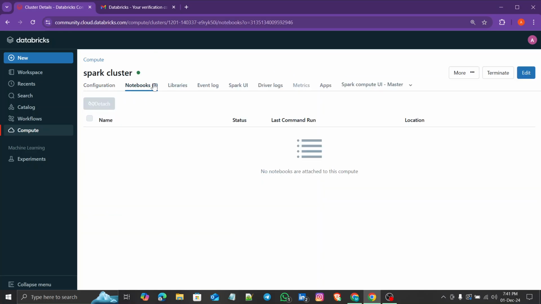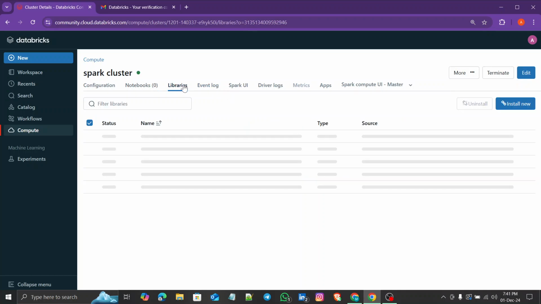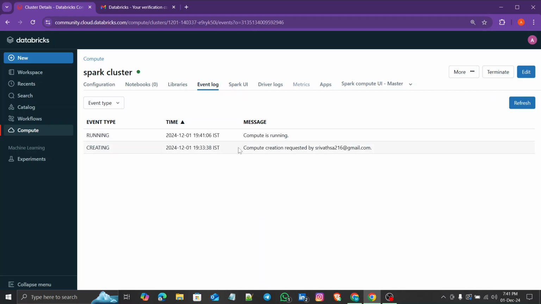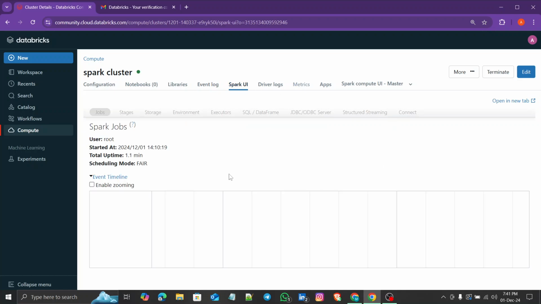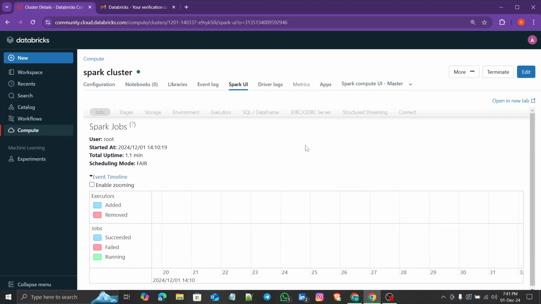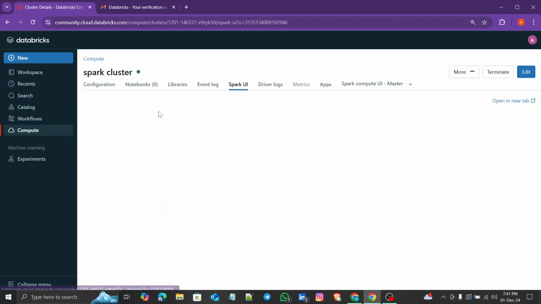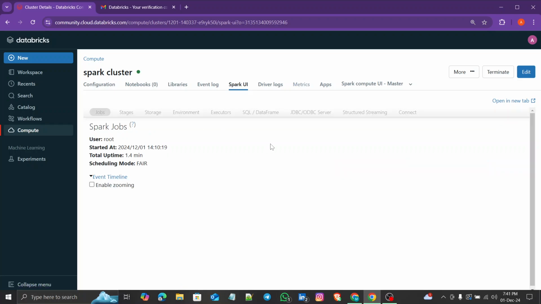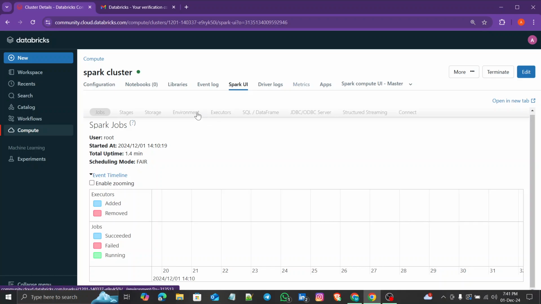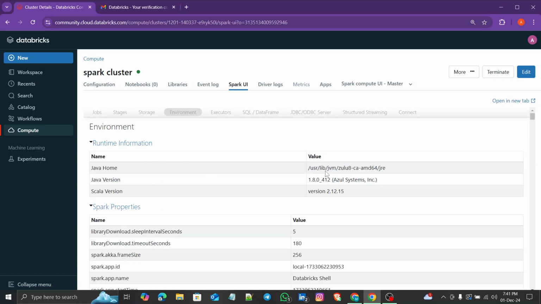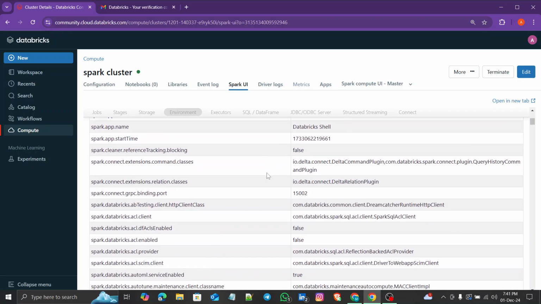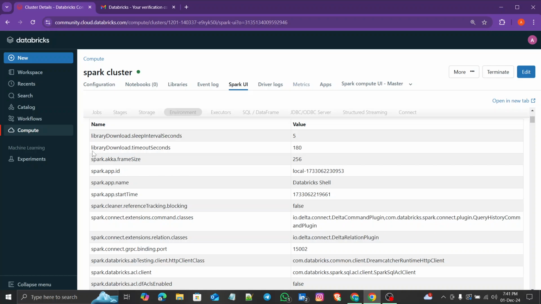Since it is up, let's get into the cluster and see a few things which we couldn't see a short while back. Event log, as you can see, the creating and running has been logged. Spark UI. So this is the Spark UI which I was speaking about. The jobs, stages, storage, everything can be viewed here. Even the environment can be seen here, like Java Home, which is the one getting used, and Java version, and all the default Spark configuration can be seen here.